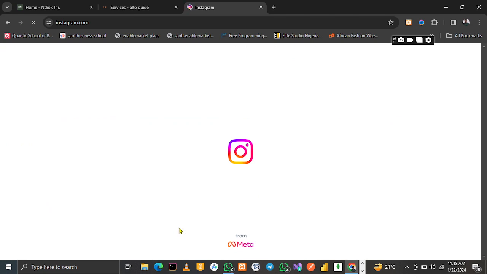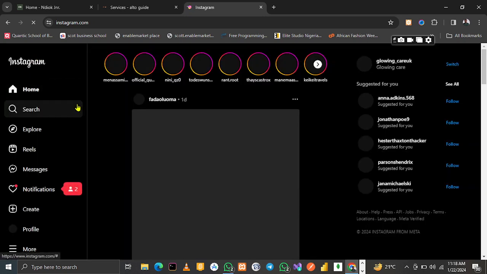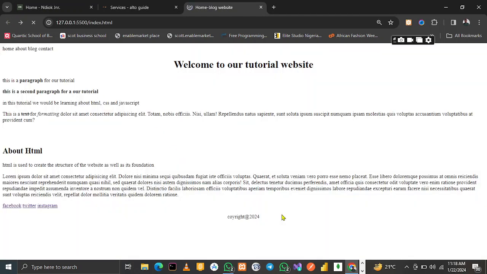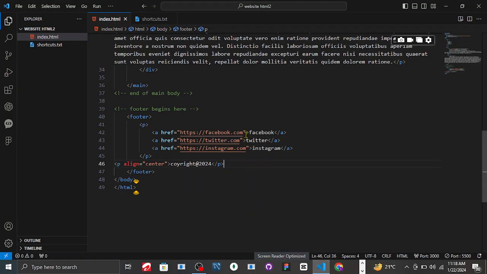Now there's one problem with this. Once any of these pages open, it automatically closes our website. So there's another attribute in the A tag we can add to make sure it opens in a new tab. It's called target, and we can add _blank. Okay, so add it again, target, _blank.